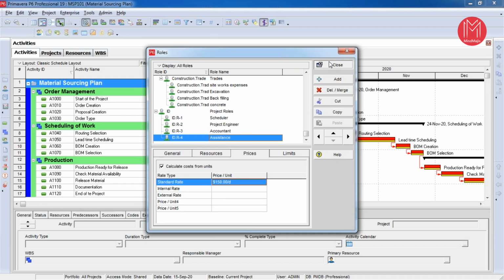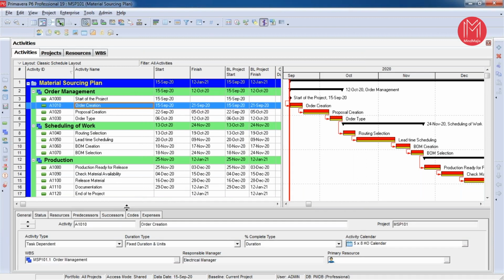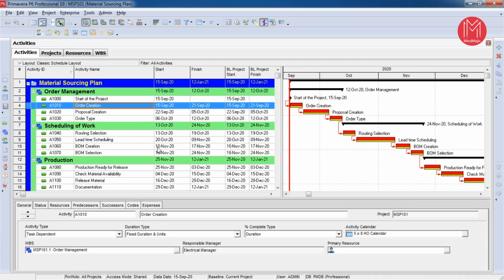Now I'm going to assign these roles to my activities. So what I need to do, I need to select my first activity where I'm going to add the roles. That is called order creation, because start of the project is a milestone. So it is not making any sense for adding roles to that particular activity. So we are going to add the activities to order creation.